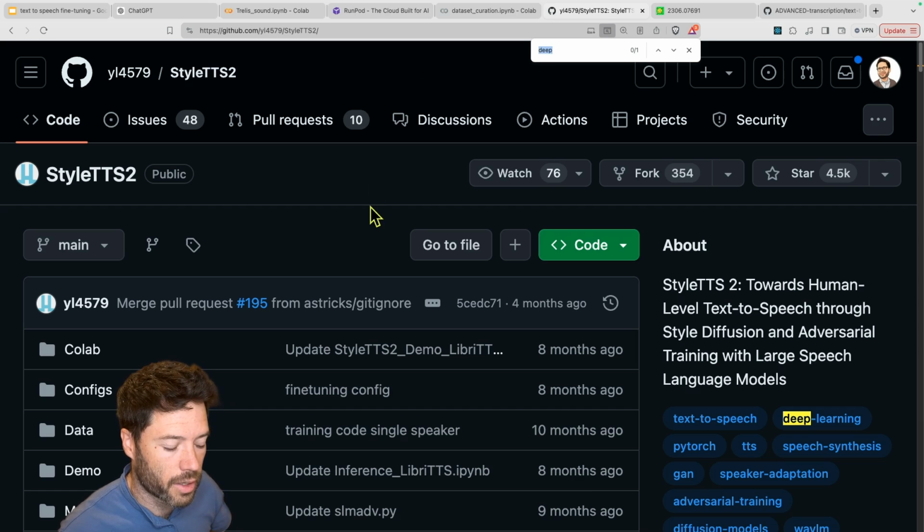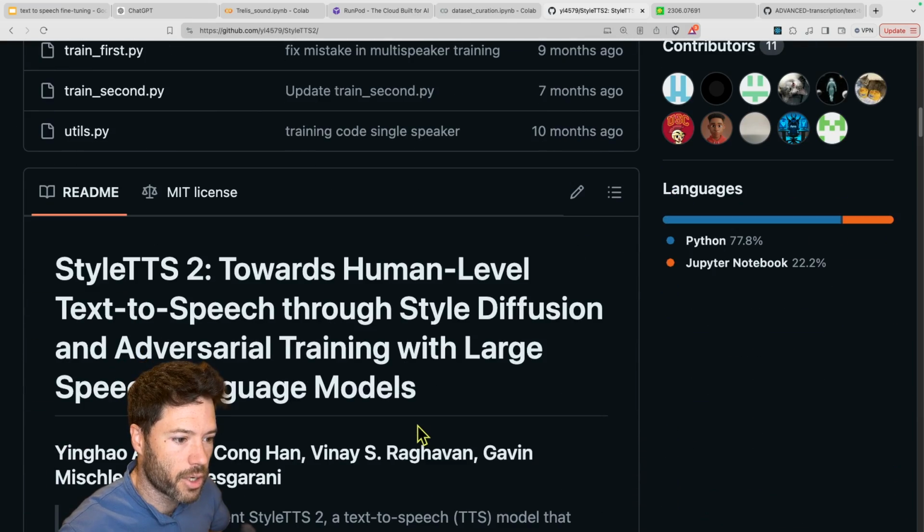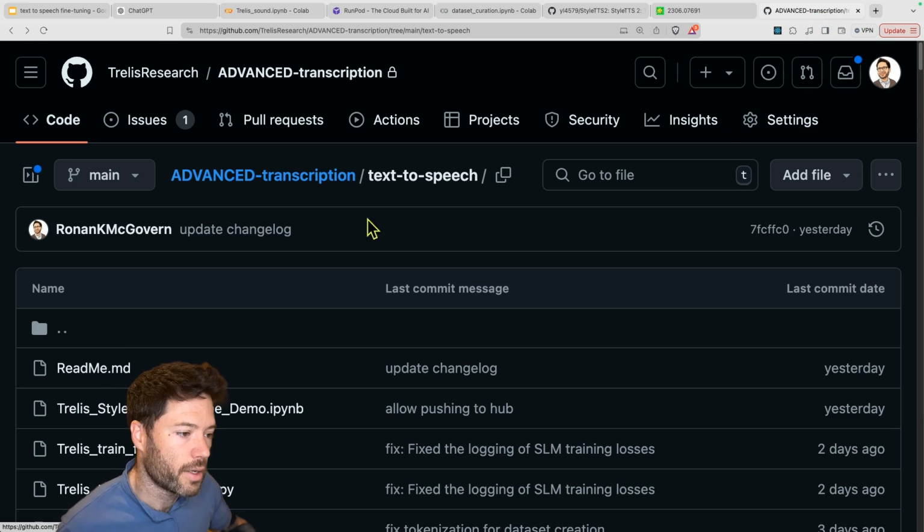Just so you have the link, and I'll put this in the description below, here is the StyleTTS 2 GitHub repo containing scripts around dataset preparation and fine-tuning. And here is the paid lifetime access repo.